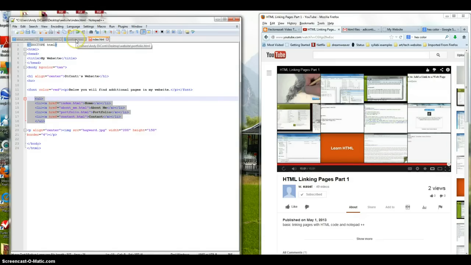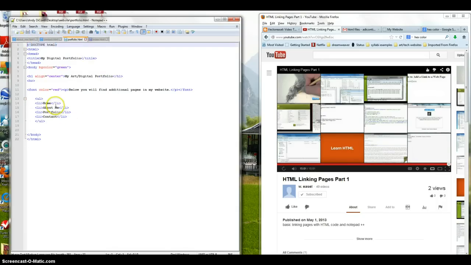I'm going to go into, it doesn't matter which one I go into next, I'll go into the portfolio page, and I'm just going to highlight this. I don't even need this list anymore. And I'm going to paste. So I'm going to do Control V. There it is. I'm going to go into the contact page and do the same thing. I'm going to highlight, Control V. I'm going to go to the About Me page, Control V to paste.